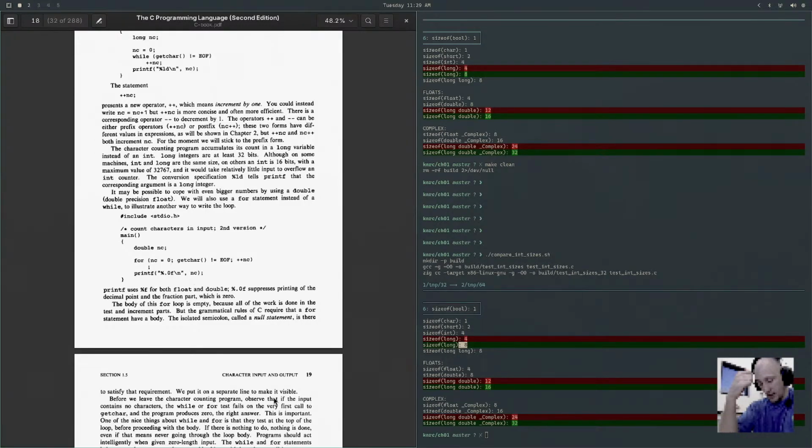Printf uses %f for both float and double. %.0f suppresses printing of the decimal point and the fractional part, which is 0. The body of the for loop is empty because all the work is done in the test and increment parts. But the grammatical rules of C require that a for statement have a body. The isolated semicolon, called a null statement, is there to satisfy that requirement. I don't think you need that.